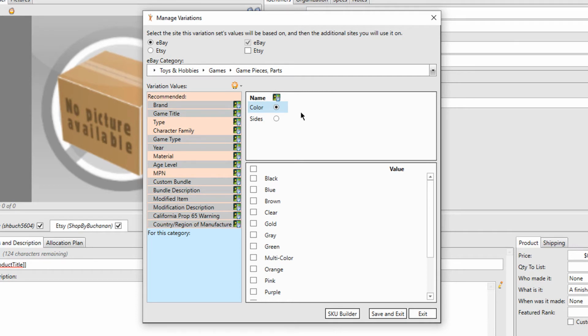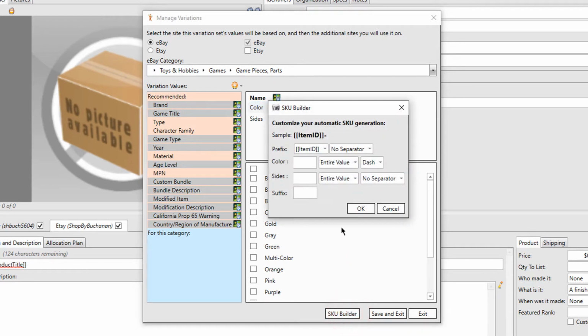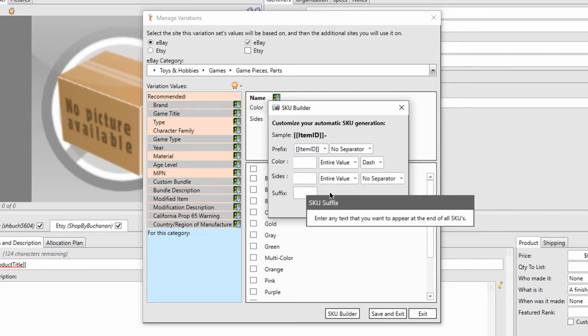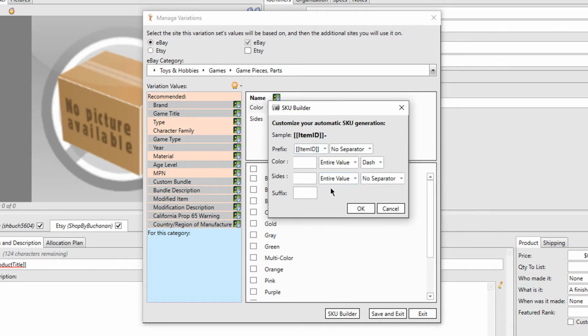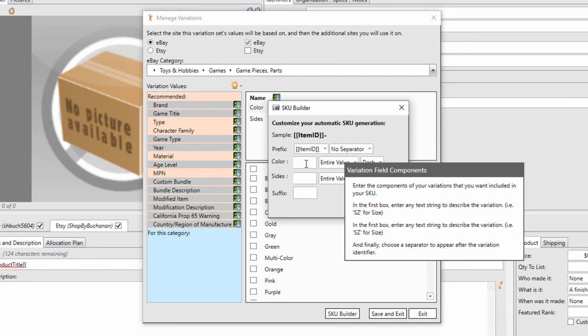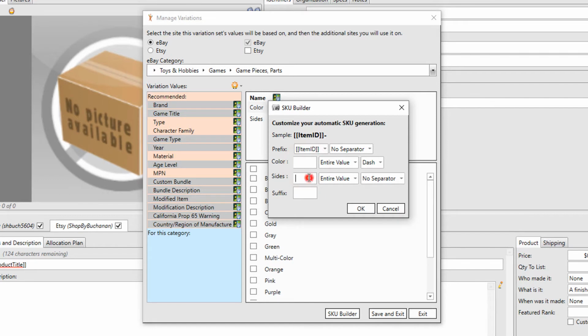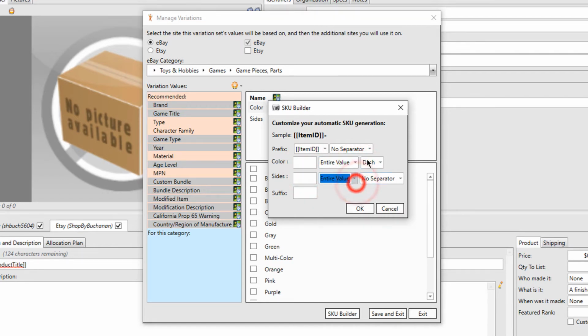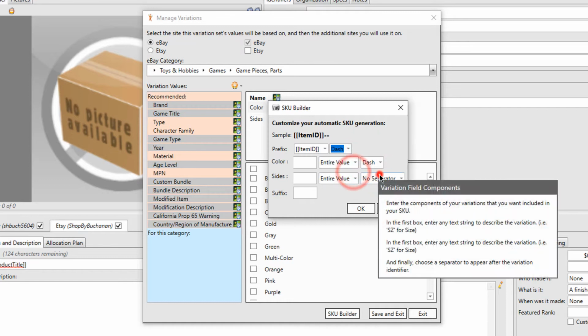Use the SKU builder to customize how the SKU will be generated for your variation set. The SKU builder will allow you to set custom prefixes and suffixes, with the default prefix being set to item ID. The SKU builder also allows you to include the variations in the SKU with a label and length of your choosing. Additionally, you can add separators to your SKU to organize it the way that works best for your business.